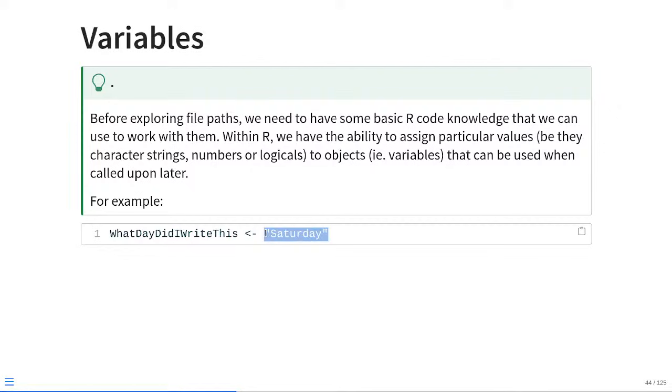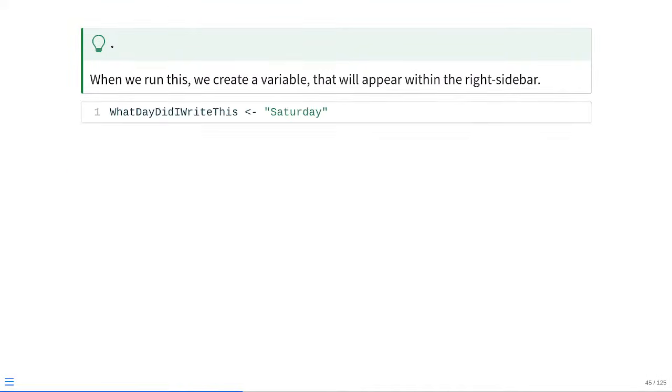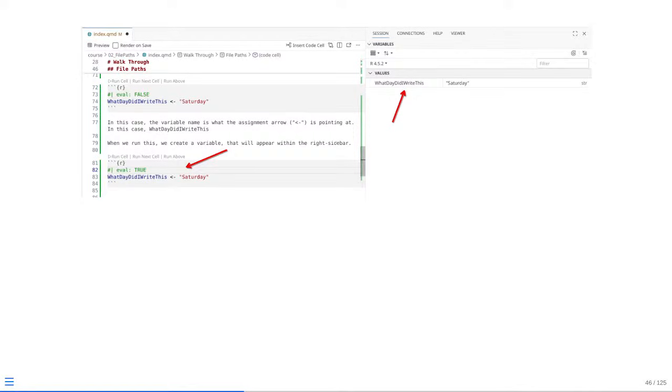At which point, once we have run this line of code, if we look at the right sidebar in Positron, within the session tab, you'll see the variables. This has now created an object. It has created that variable, what day did I write this, which now has a value of Saturday.